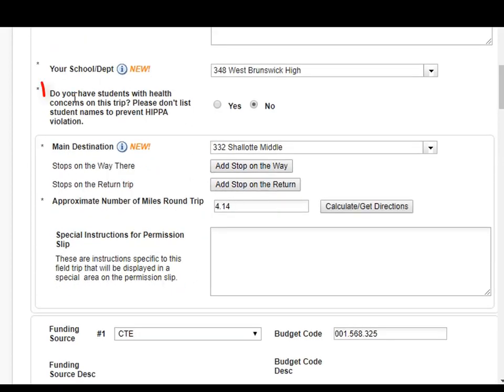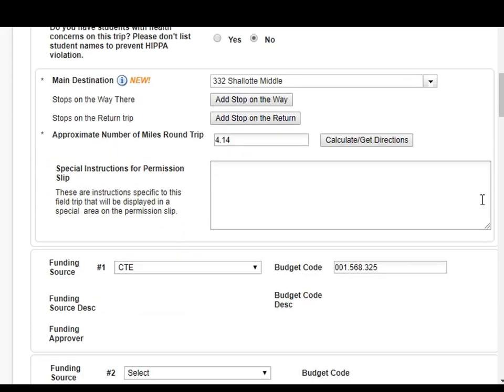The nurses, we have a question here about if the trip has students with health concerns on it. What types of trips does the nurse need to be involved in? Who are the nurses at the location? We can have up to 2 nurses listed in your setup tables for each location. So consider who those nurses will be, and do you want the nurses to be notified, and on what types of trips do you need them to be notified?